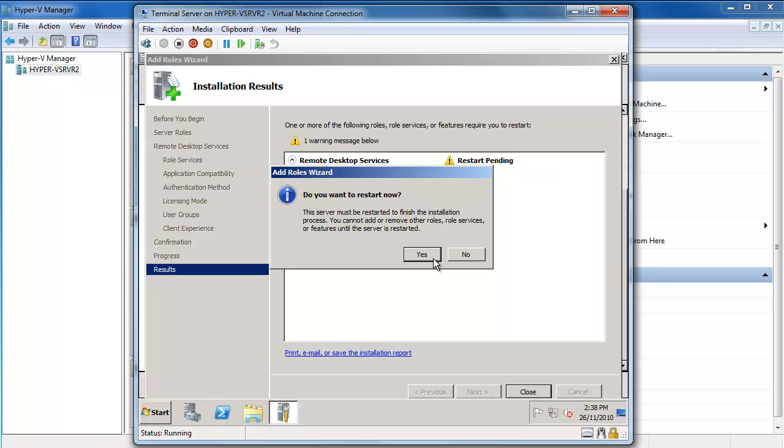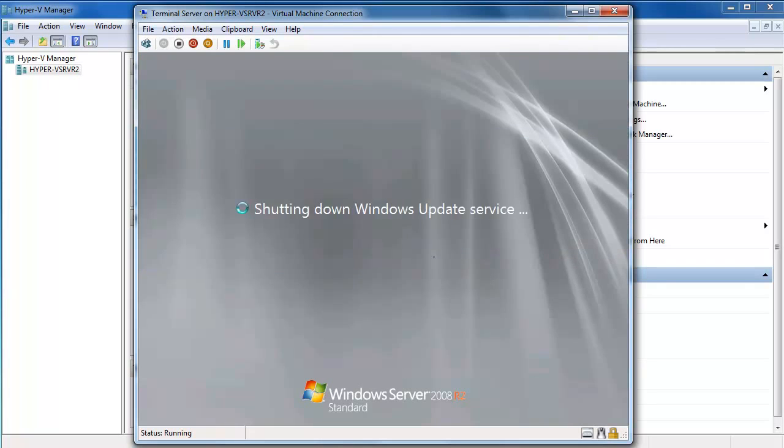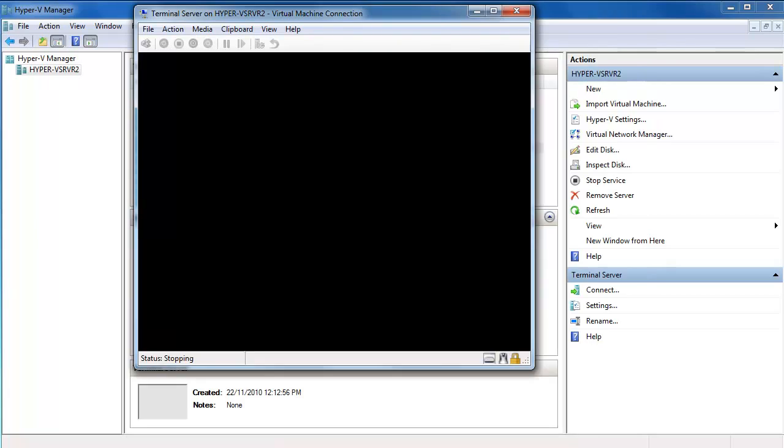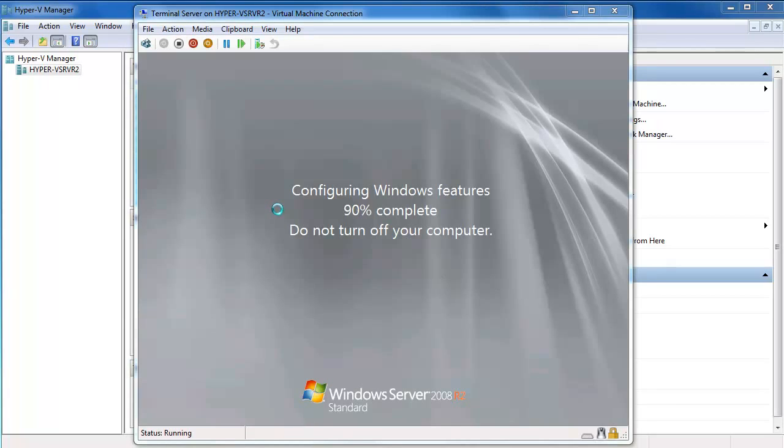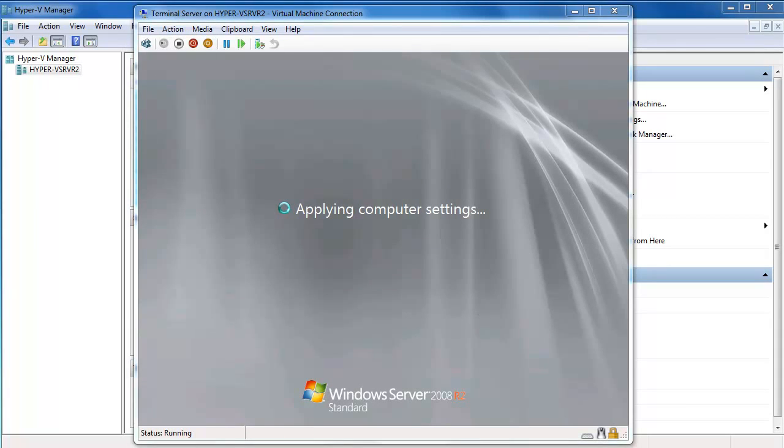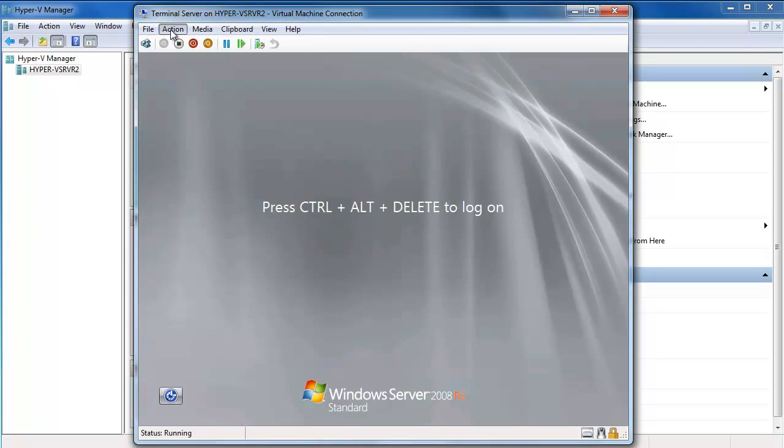Now I'll choose close. Do I want to restart now? Yes, we'll let that restart. Now you can see it's configuring our Windows features, and then it's going to ask me to log on again, which I'll do.